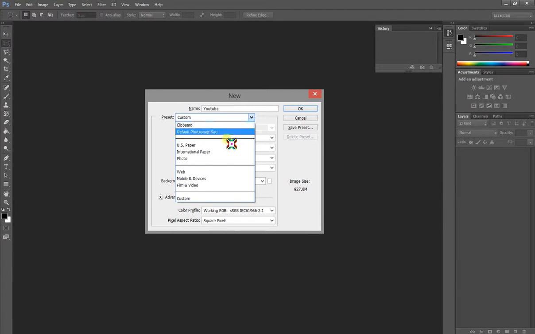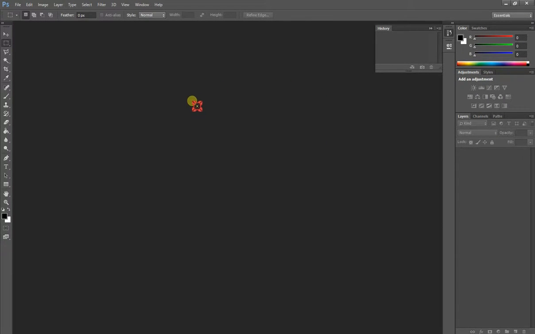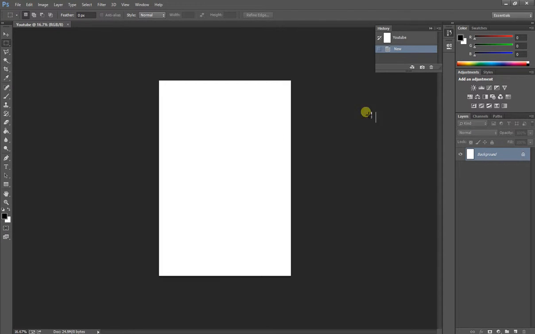Now if you want A4, which a lot of people seem to want, default Photoshop size, US paper, international paper, photo, all of them are good sizes except international paper is your standard A4 size. That's here. And then you press OK. Here it is, there you go, A4.